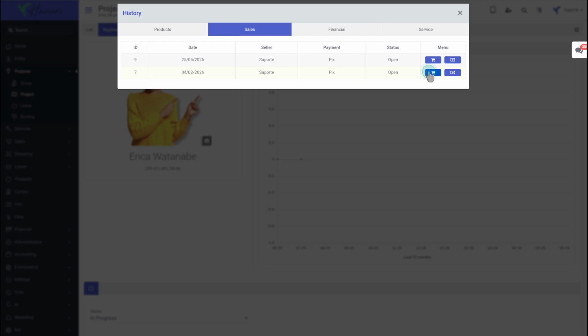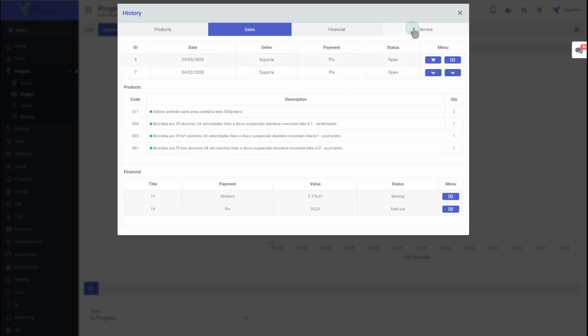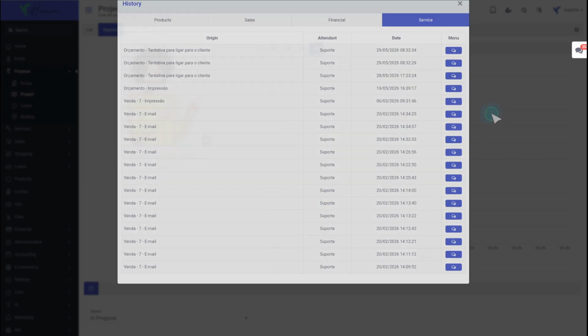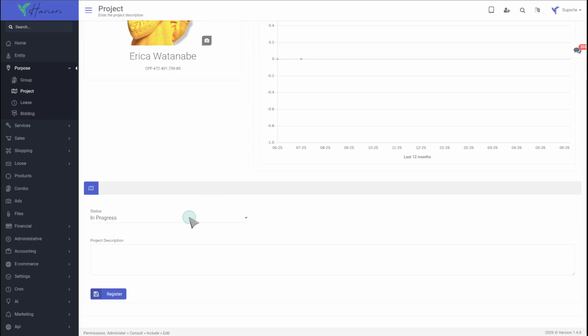At the bottom is where the magic happens. Here are the project tabs. The first tab with a map icon is where you describe the project. In our example, type Lighting Project Erica. Save. After you save, the other tabs appear.